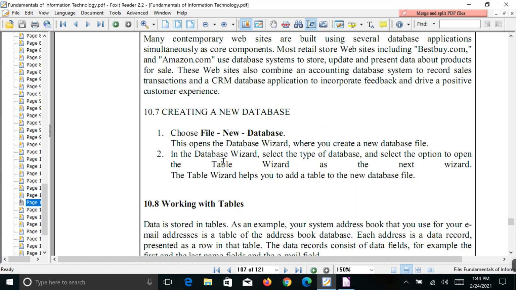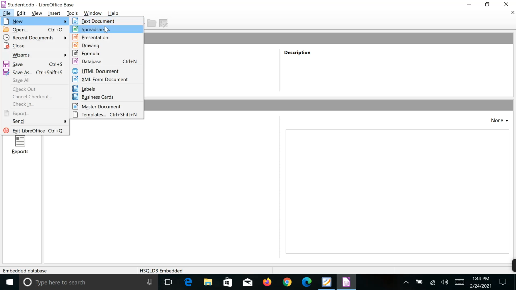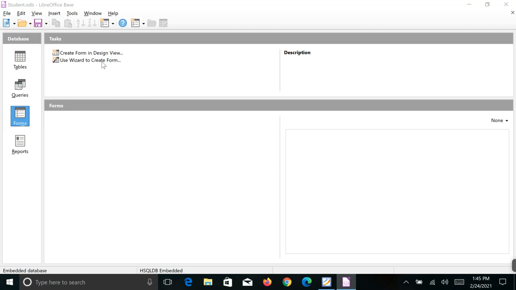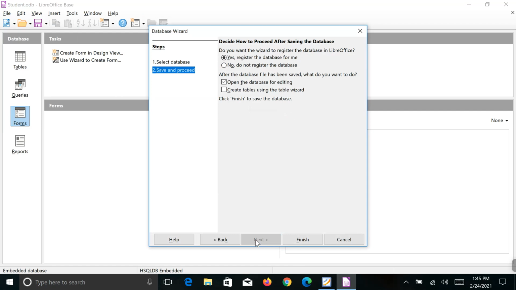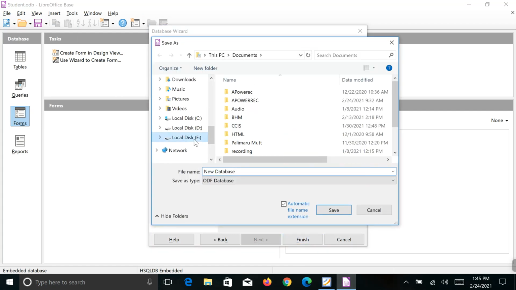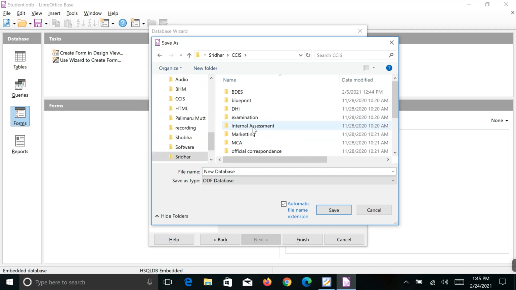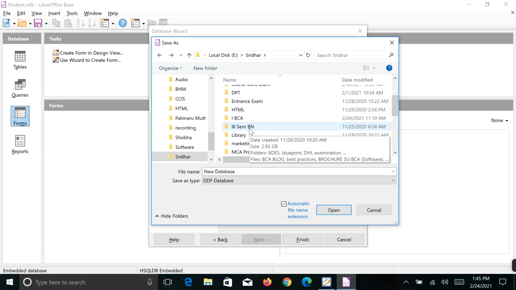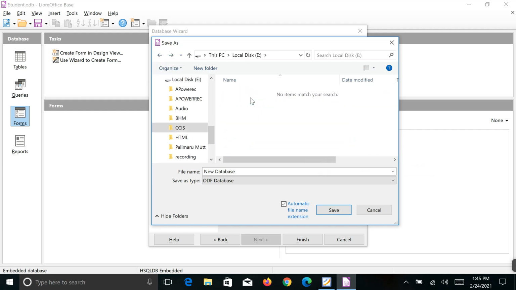Now, how do you create a new database? To create a new database, go to File, New. Here, I have already opened a database, so you can create a new database here. Okay, next it asks. Okay, finish. Then it will ask where you want to create the database. Show the position where you want to create a new database, so that you can store the database in that place.